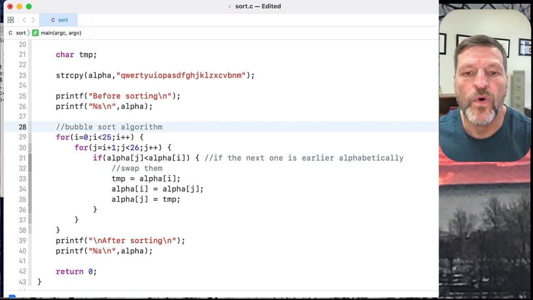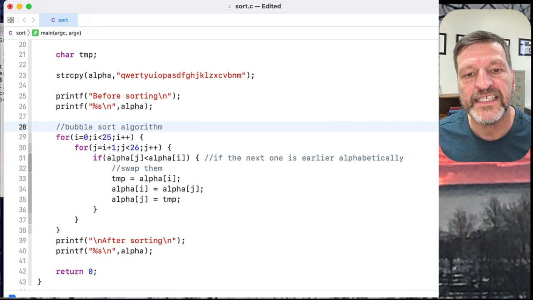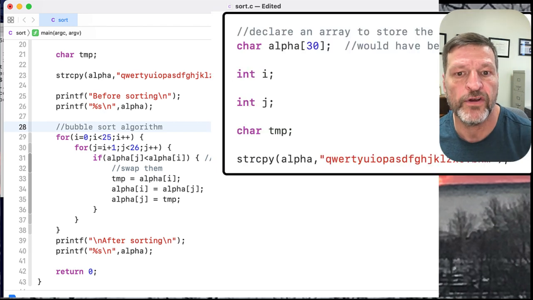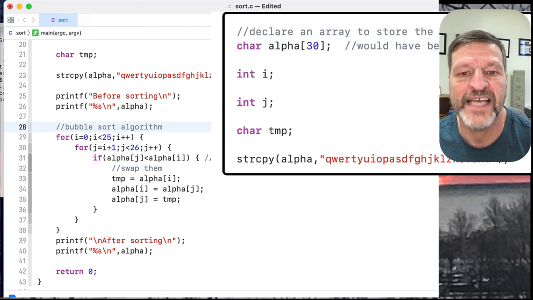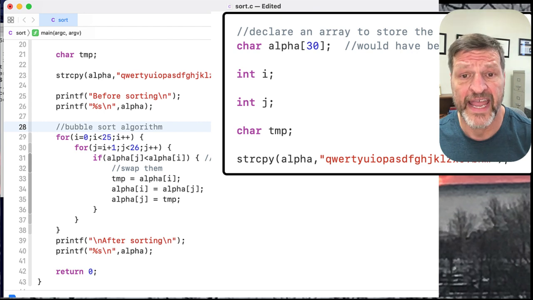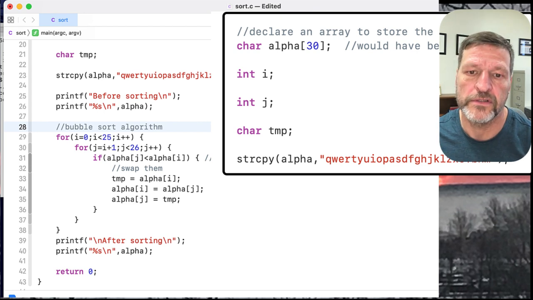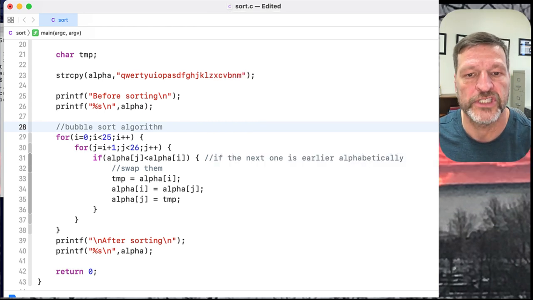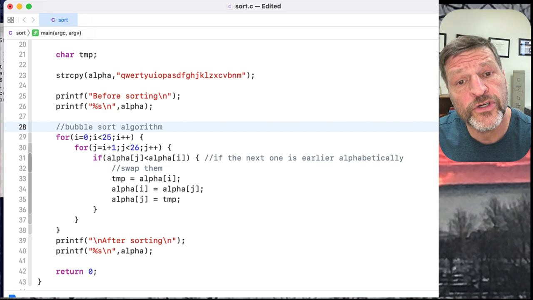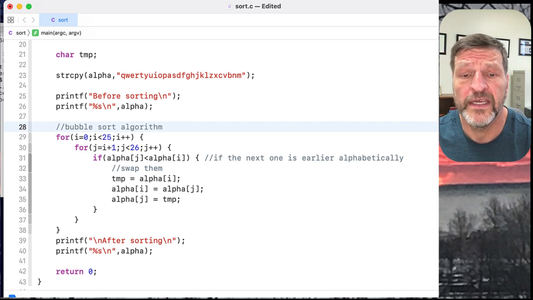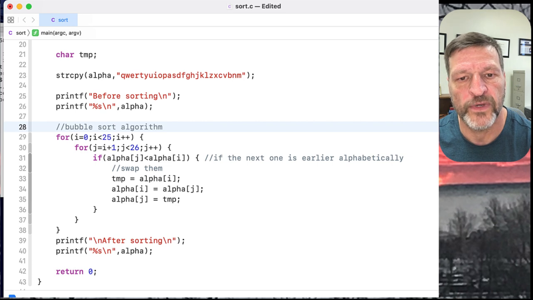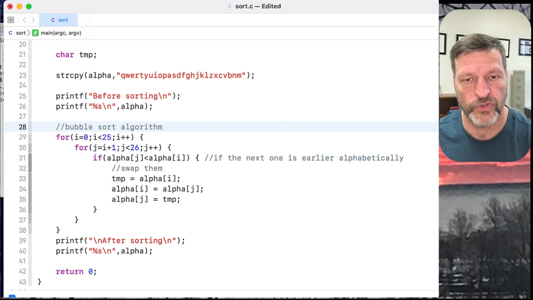And then I'm going to have a nested loop. For the nested loop I need two variables, two indices, i and j. So the i loop is going to go from 0 to the next to the last point, 24. If it's the alphabet, there are 26 letters, so it goes 0 to 25. The inner loop goes from i plus 1 to 25. So when i is 0, j goes from 1 to 25. When i is 1, j goes from 2 to 25, and so on.